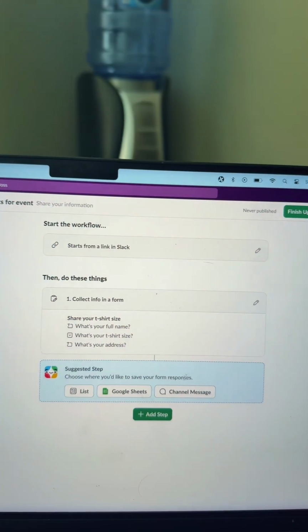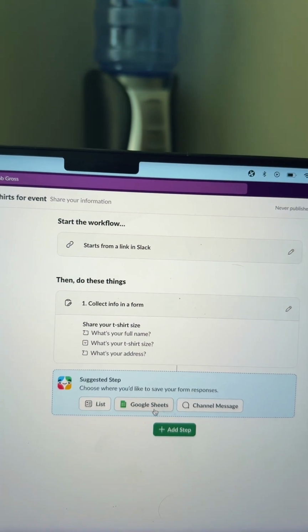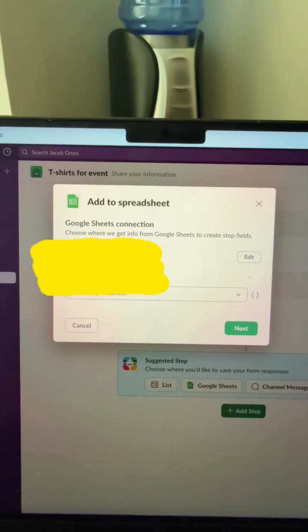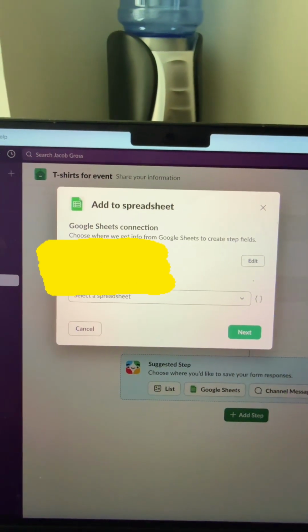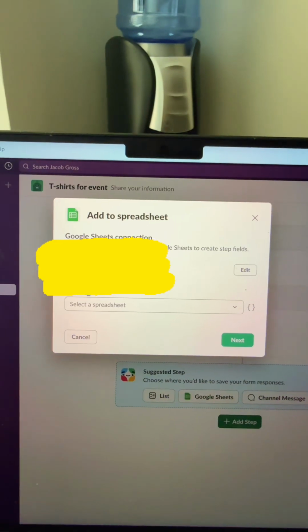And so starting from a link in Slack, they're gonna fill out a form, and what happens with that form information? Here's the fun part. You're gonna send it to a Google Sheets, which will open up a window like this. Just make sure you connect your Gmail account because then it can pull in your spreadsheets.